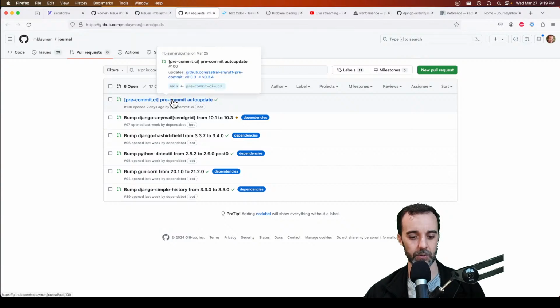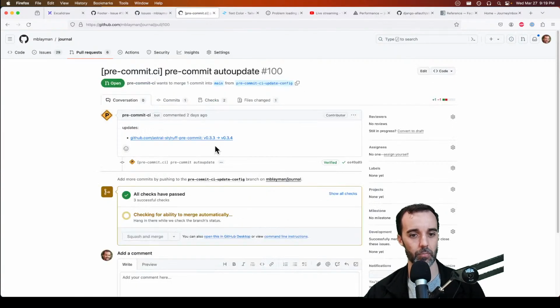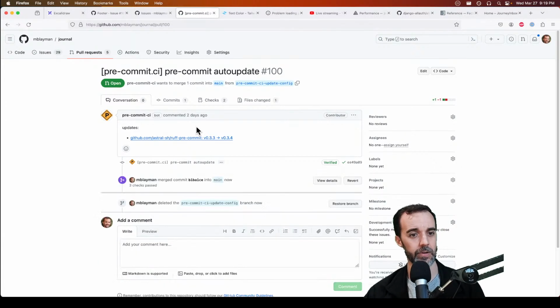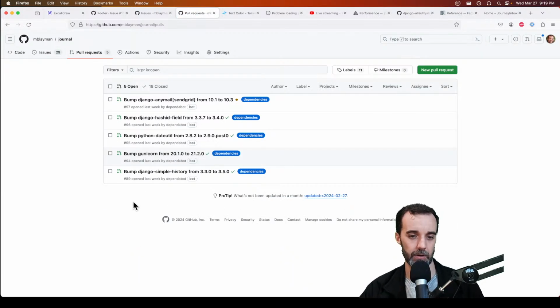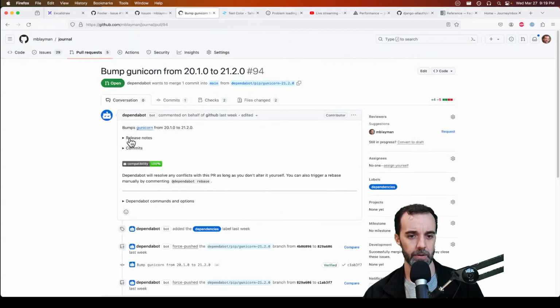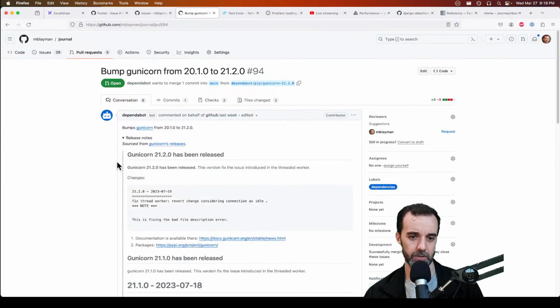So first thing to do is upgrade our pre-commit stuff. That one's always pretty easy. It's updated to a configuration file, so nothing contentious on there. And after that, we can look at our different dependencies here. So we'll start with Gunicorn. This looks like a major version update, so I don't know what's changed here.